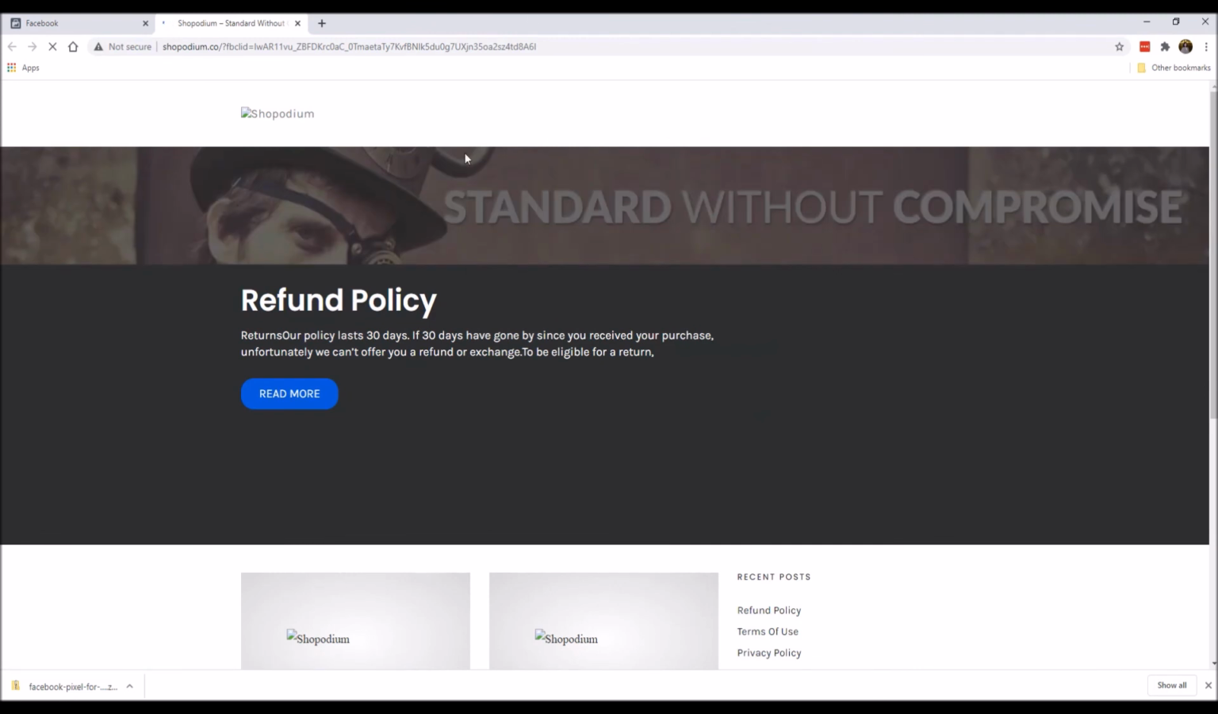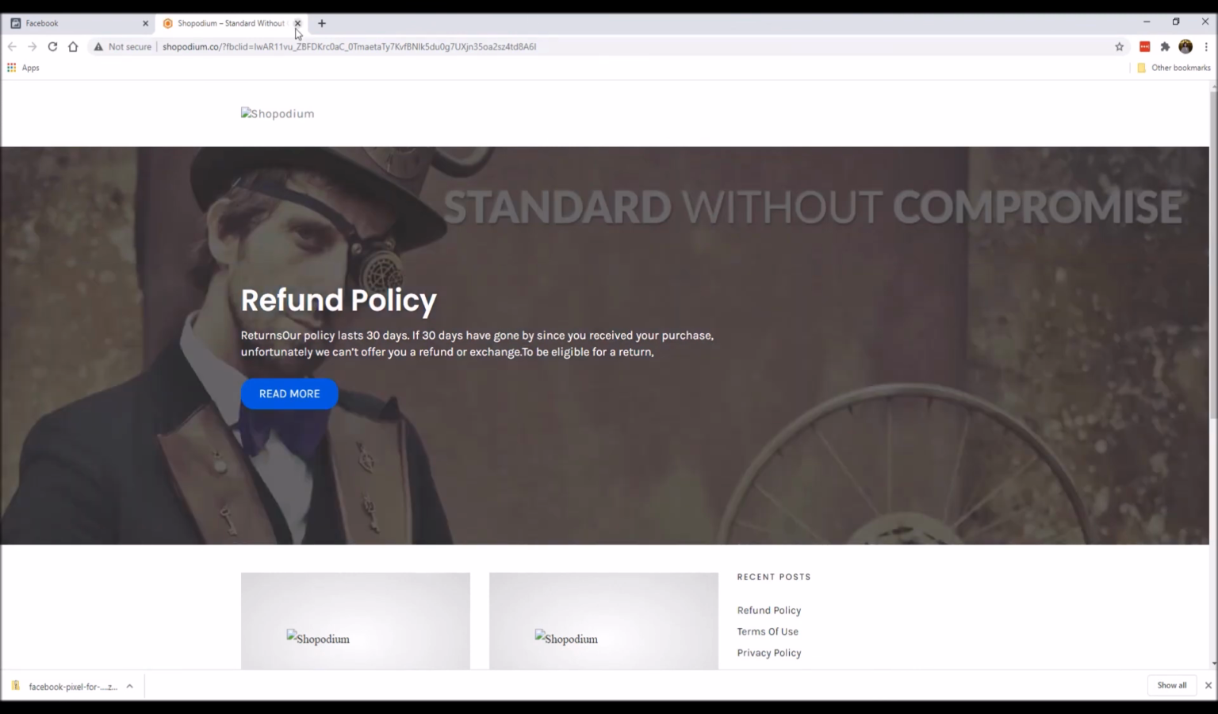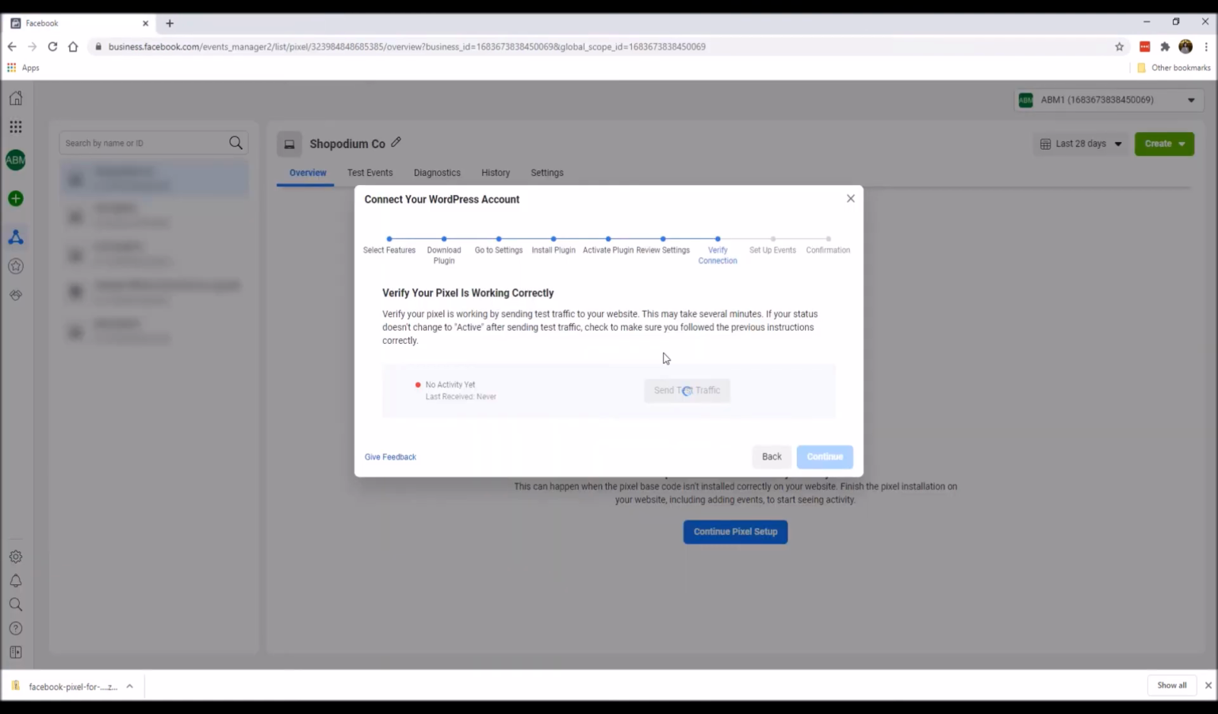All right, now this is a website that was just built rather quickly for the purpose of testing, so at least we know this works. And if you do it right, there'll be a green button here that says active. We'll click on continue, and yeah, we're actually already done.